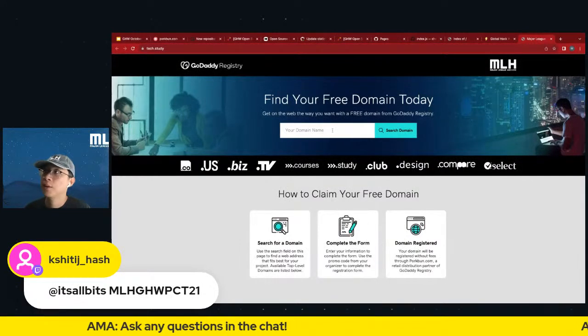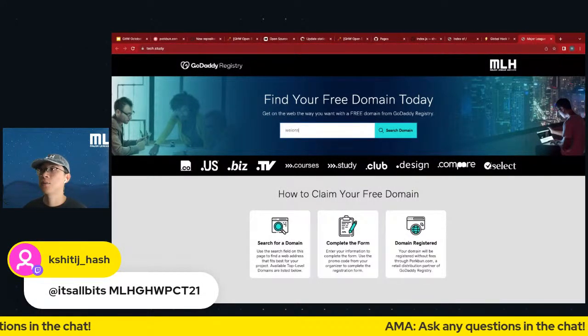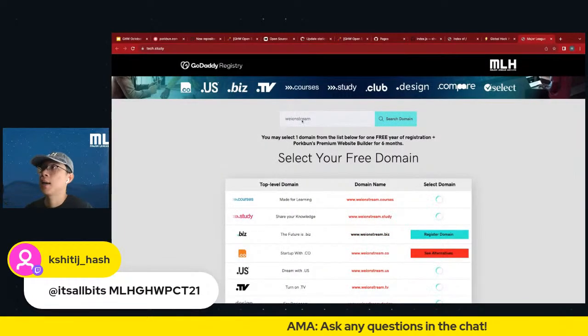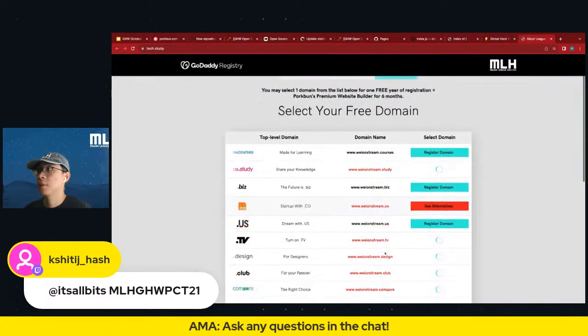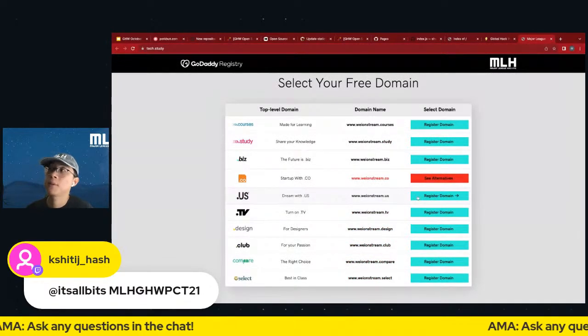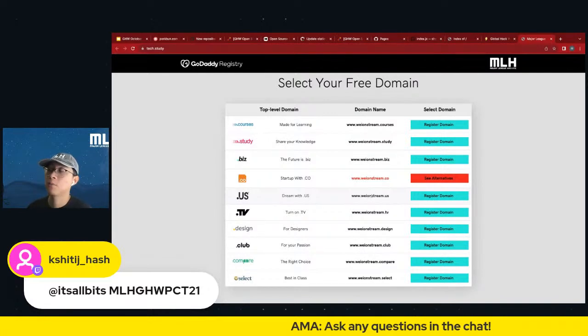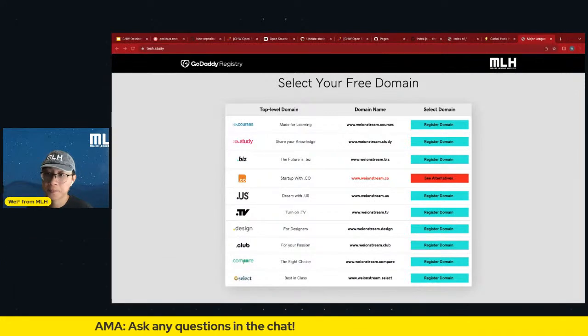Okay, so here you can pick a name of your choice. I like to use Way on Stream, and from here you can see all the domains that are available for you for free. Once you click on them, you will be taken to Porkbun, where you will register and apply the coupon code to redeem the domain. So hope that helps.